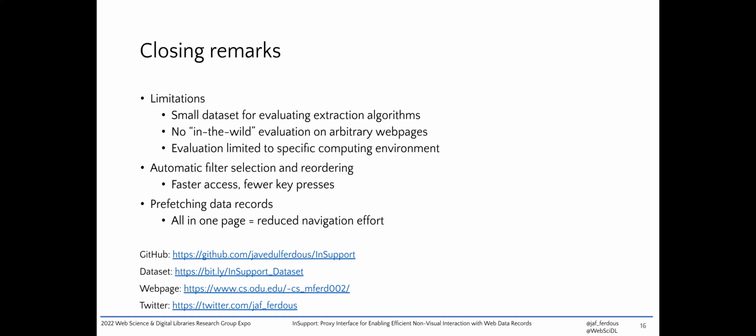Our work had a few limitations. First, the data set for building and evaluating the algorithm was relatively small, and moreover, the evaluation was not performed in the wild on arbitrary web pages. The evaluation tool was restricted to very specific environments, such as a Chrome browser, using only English language web pages, and relying on only one screen reader, which is JAWS.